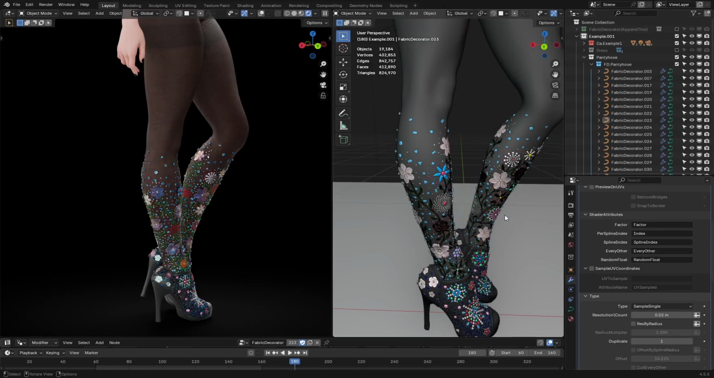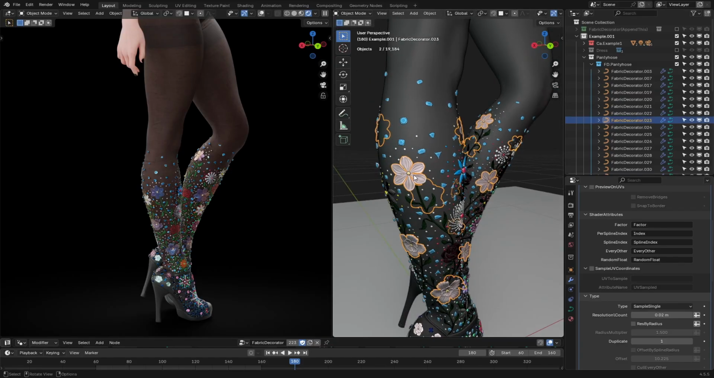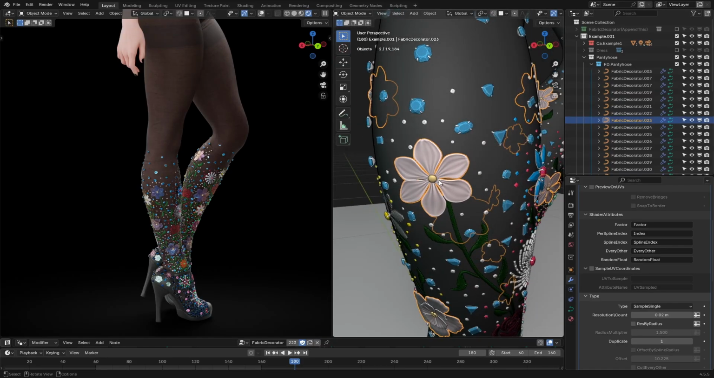Sample single is another one of the very useful features of Fabric Decorator. It's basically going to instance one single object or a pool of objects on a specific point.